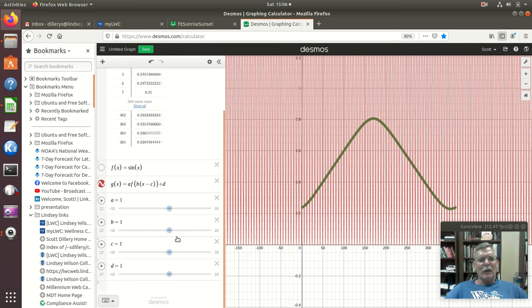Now, the neat thing with something like Desmos and the sliders is I can just start playing with things. Now, B, for instance, A, I need to get the amplitude. So if I look at the vertical stuff, the two things for vertical are A and D, and so, well, A needs to be smaller.